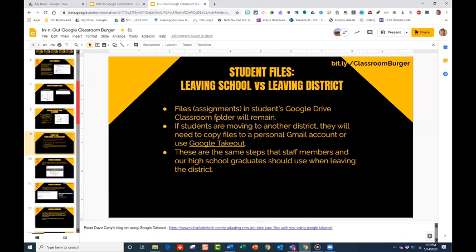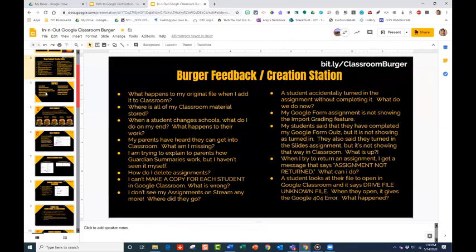Their assignments stay in their Google Drive, but if they're leaving the district, their Google Drive will go into limbo status, and they won't be able to get their content out. That's why they need to take it out of their Google Drive and copy it to a personal Gmail account using Google Takeout. Okay, let's go through a few other of these.